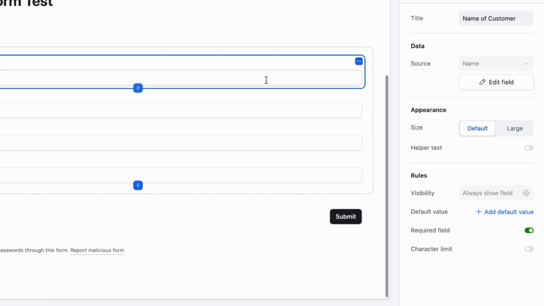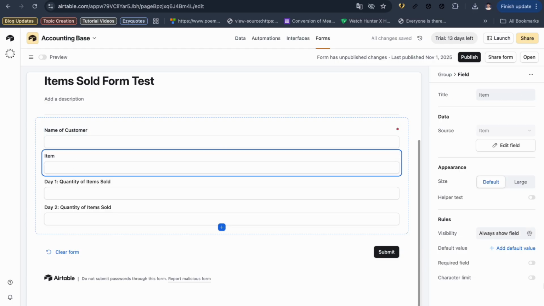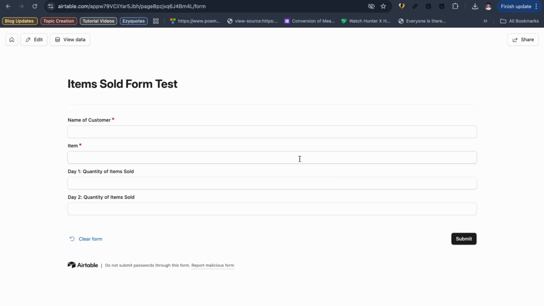And now this section is required, which means that the user or the subjects cannot click submit if they haven't answered or input anything on the name of customer. Let's also do that to item in here, required field. And after making things required in here, you simply click publish. And now, as you can see, we have the required mark for these specific sections.